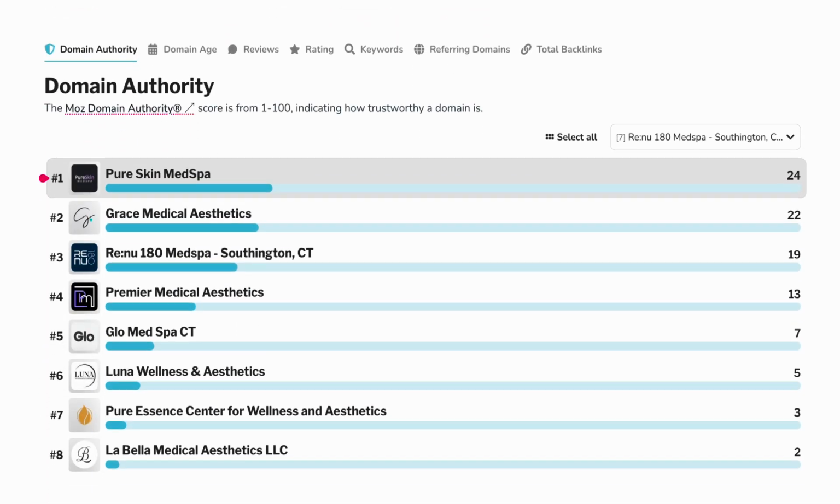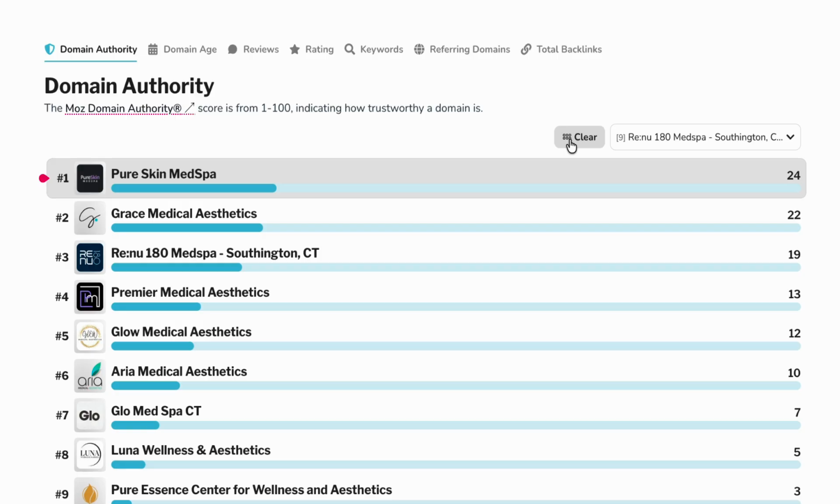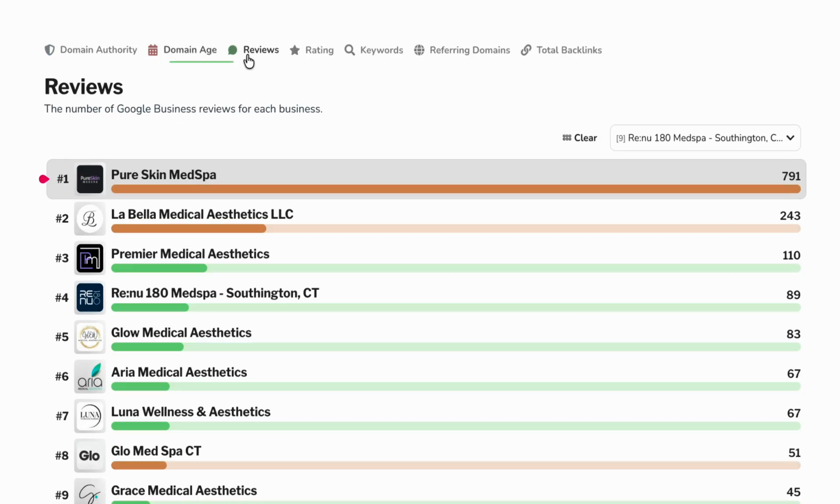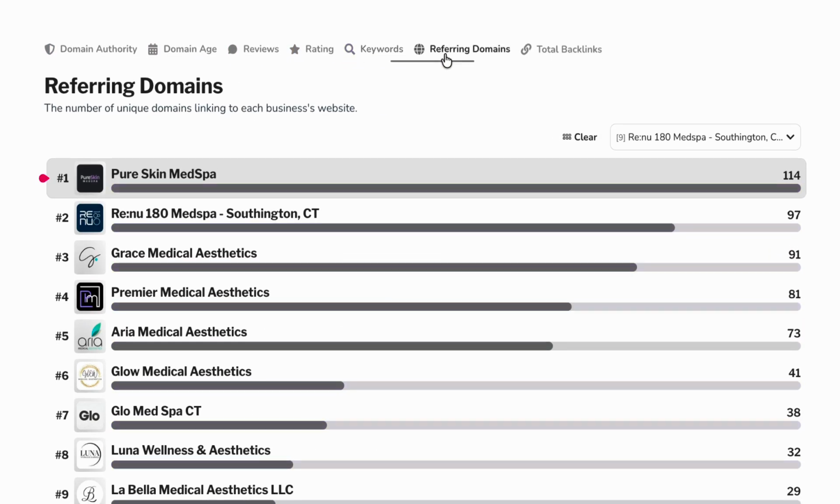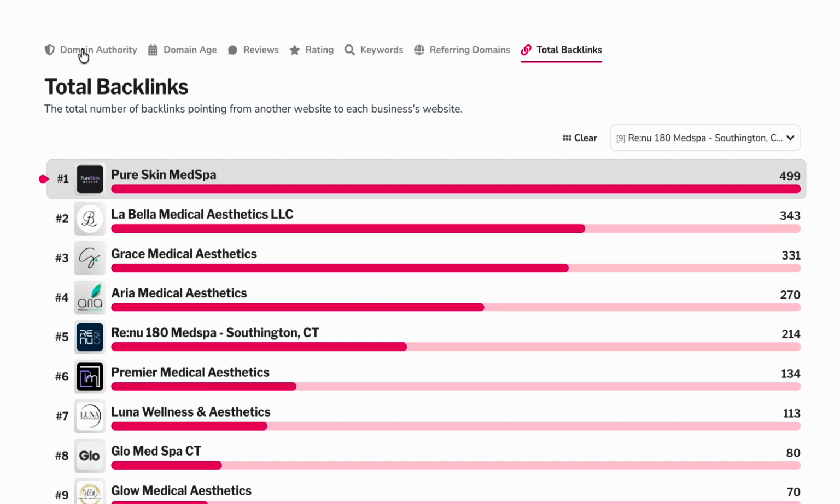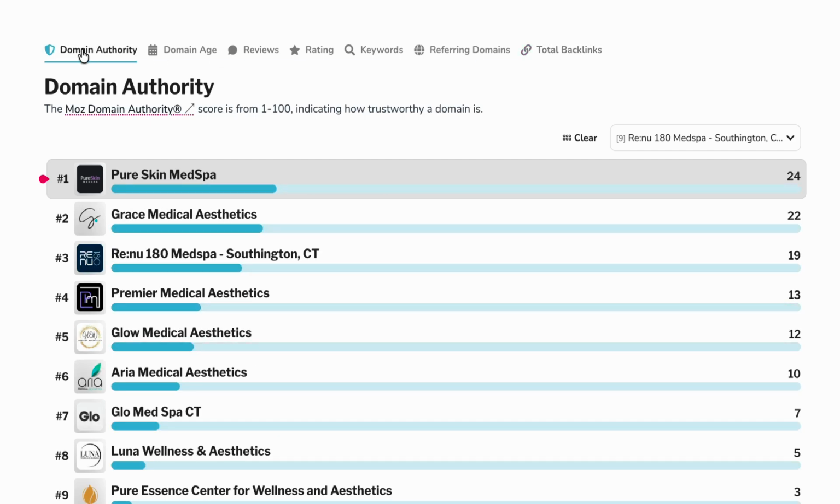I like taking screenshots of these metrics. For the different metrics that you can compare against, there is domain age, reviews, rating, keywords, referring domains, total backlinks, or domain authority. The reason I picked these metrics is I found that after doing SEO for 8 years, these are the critical ones that are going to drive the client's results and the ones that are going to determine if you can rank well in the search engines or not.